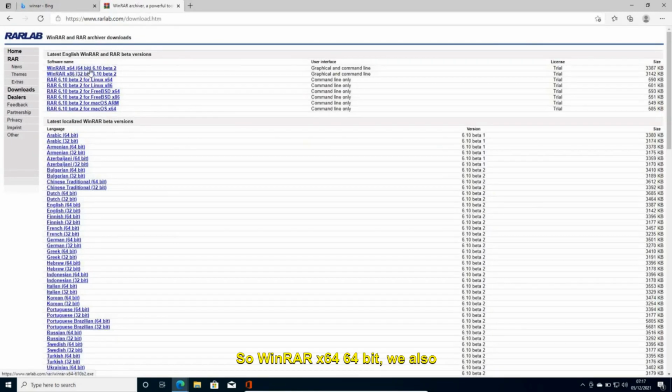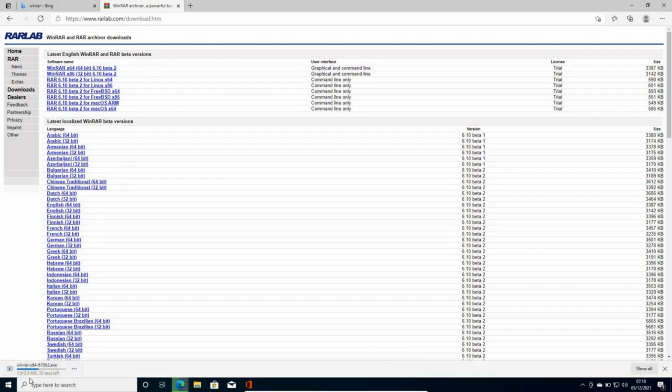So we have WinRAR x64, 64-bit. We also have versions for Linux and macOS. I can see the very top one, graphical and command line. So at the very top, we will click on WinRAR x64, and a very small file will be downloaded, which is only 3.3 megabytes.